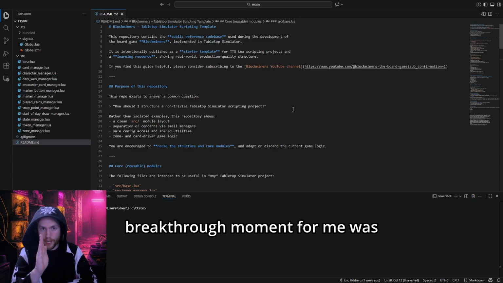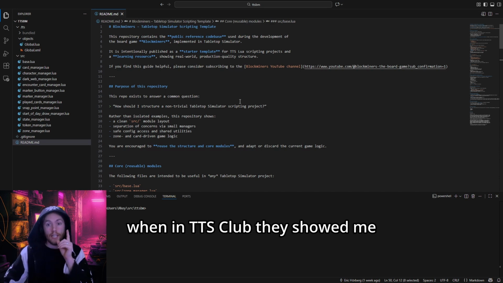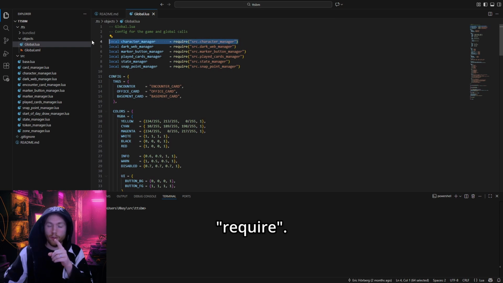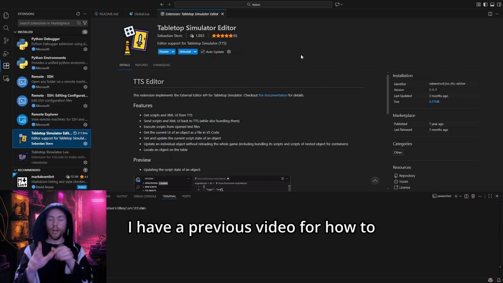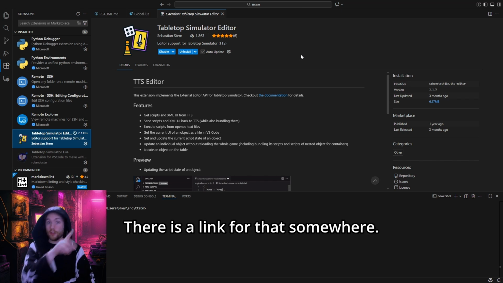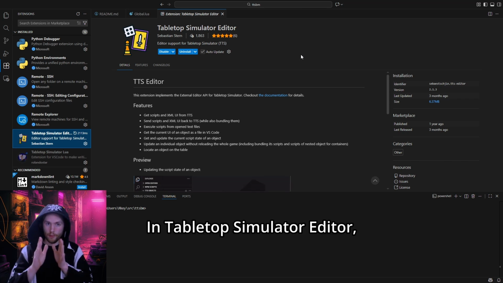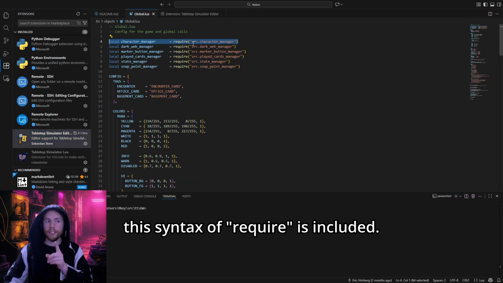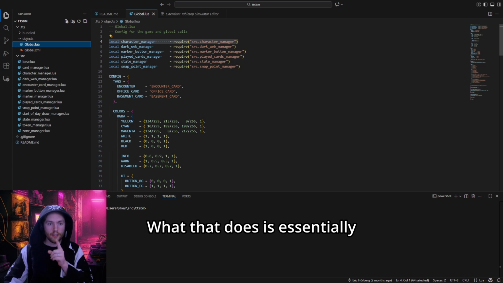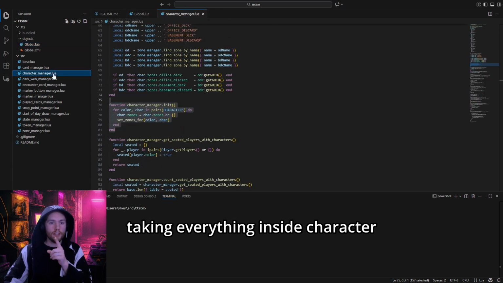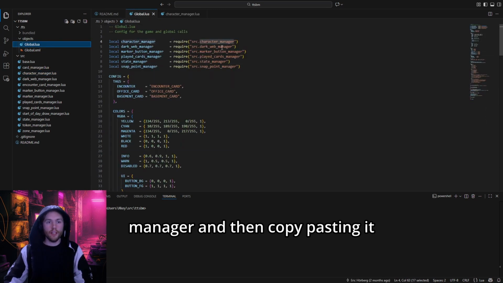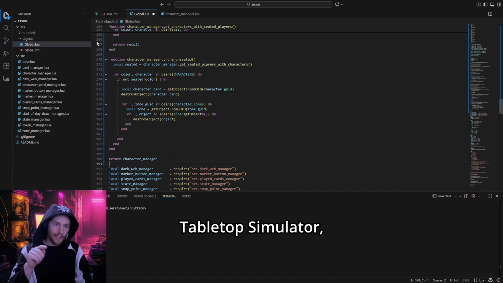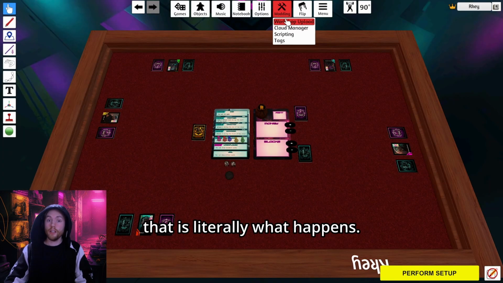Now, the breakthrough moment for me was when in TTSClub they showed me what this does. Require. I have a previous video for how to set up this Tabletop Simulator editor. There is a link for that somewhere. In Tabletop Simulator editor, this syntax of require is included. What that does is essentially taking everything inside Character Manager and then copy pasting it there. In fact, if you look inside the Tabletop Simulator, that is literally what happens.